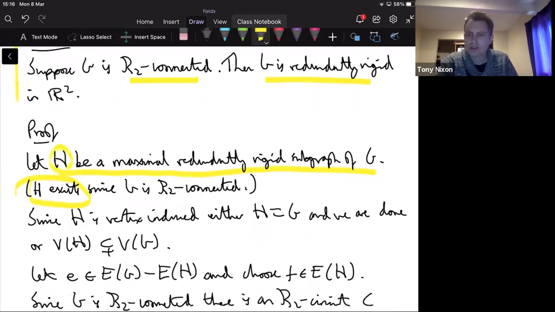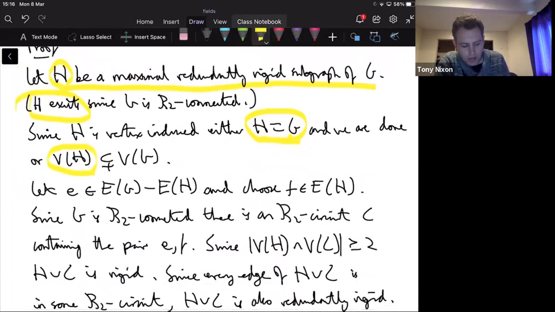H is a vertex-induced subgraph, otherwise add the edges in and it's a larger subgraph. So what's true is either H equals the whole graph, this maximal redundantly rigid subgraph is everything, but then we're done because that's what we want to conclude, or the vertex set of this maximal redundantly rigid subgraph is strictly contained within the vertex set of G, okay? But in this second case, there are edges in G which are not in H. So let E be such an edge and choose some edge F in H.